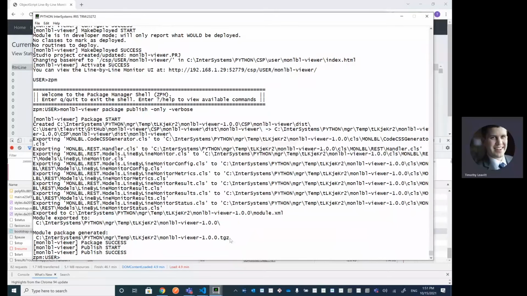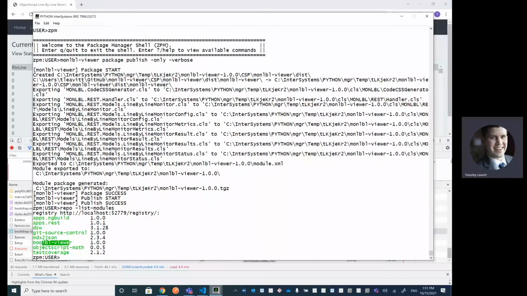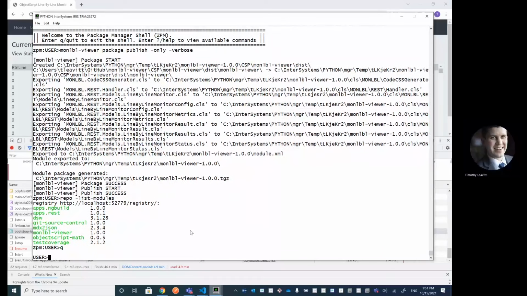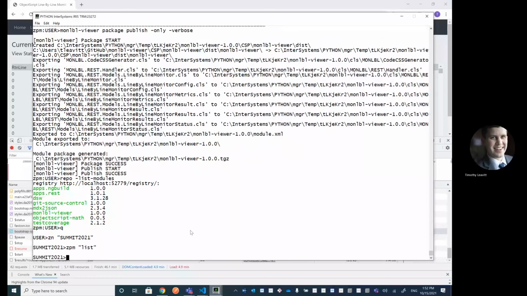So this produces a .tgz file, and I can see that it's been published. And now if I run repo-list modules, I can see that monLBL viewer is available in my local registry. Now I'm going to get out of there and switch to a different namespace where there's nothing yet. Yeah, nothing installed.